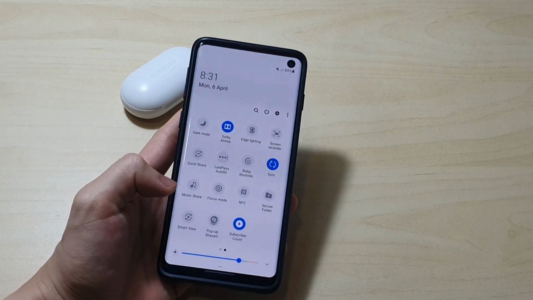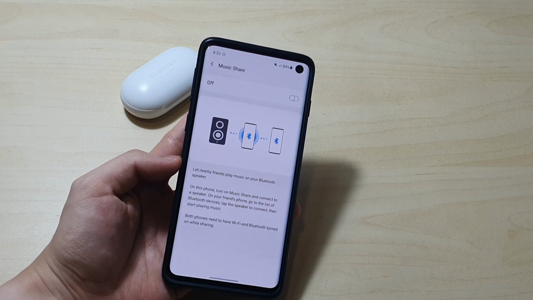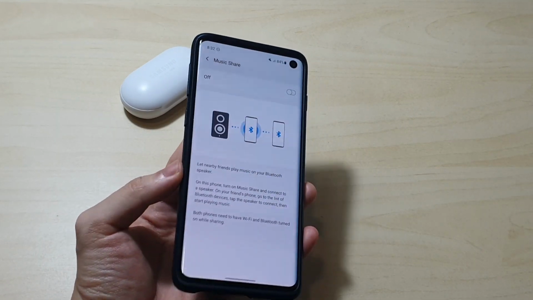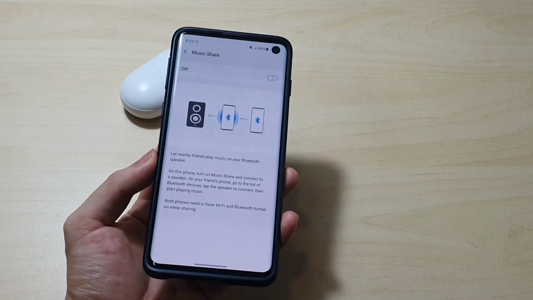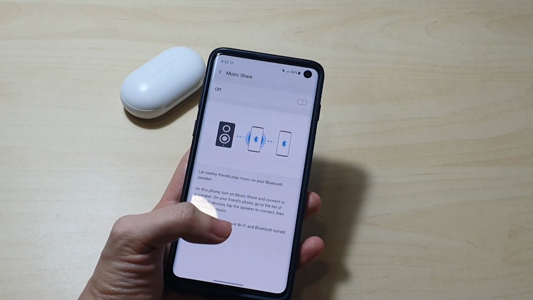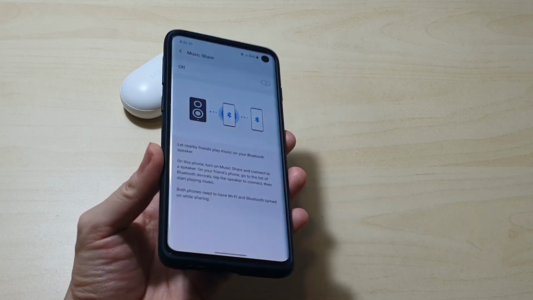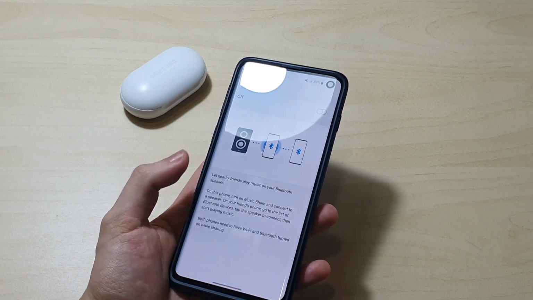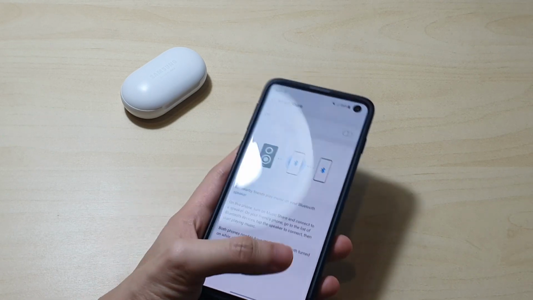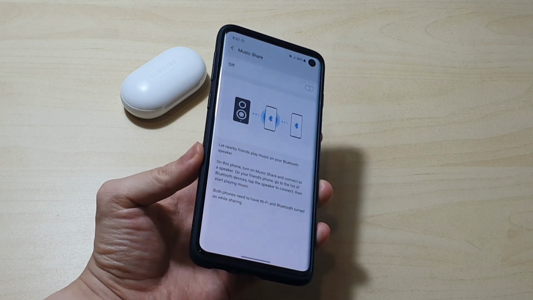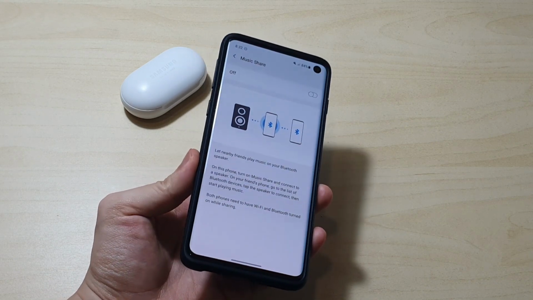So next up we have the music share. So this one is quite interesting. Let's say I turn this on and another device connects to my device, I can use that device to control like the Bluetooth speakers on the connected device, which is this one. So I can increase the volume, I can choose the music for it. So very nice feature as well actually, if you like to share your music and your sound to another device.